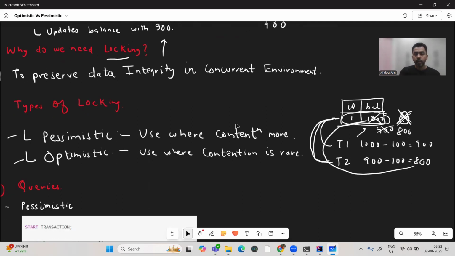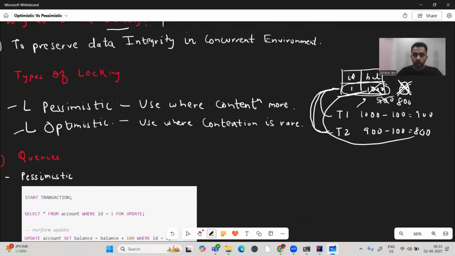Now let's look into optimistic locking. Again, let's take this example. Let's draw the table with ID and balance, with a balance of 1,000. In optimistic locking, we need one more column called version, which is initialized with 0.